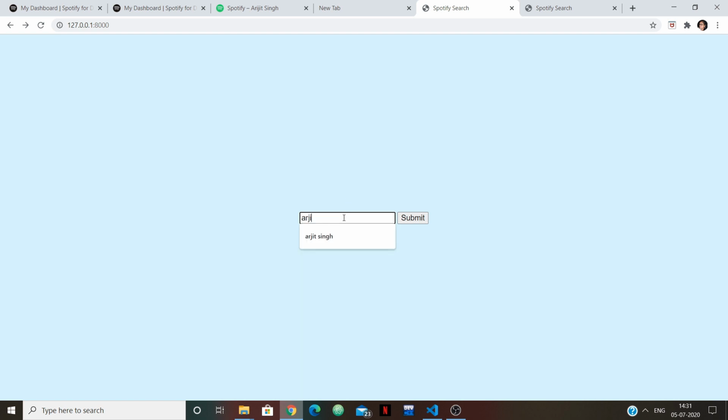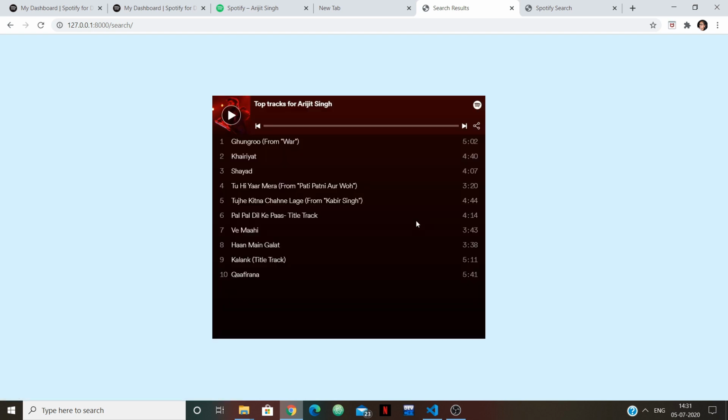So if I type over here Arijit Singh and click on submit, then you will see top tracks for Arijit Singh. The top 10 tracks for Arijit Singh are shown over here. And if I click on any of the tracks, then the song will be played.